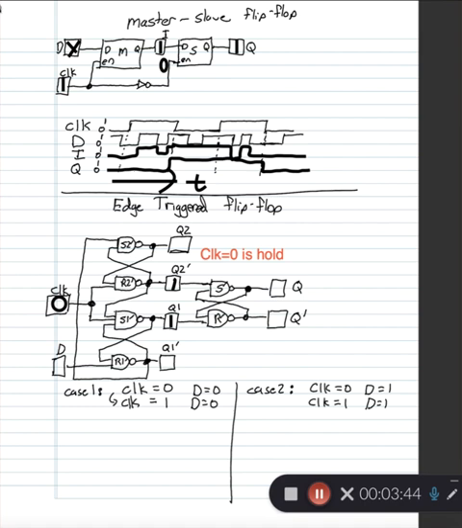All right, we'll return to our text tool here. So we're at clock 0. Now let's do the first case. D is equal to 0. So I'll put my D is equal to 0 here. Since D is equal to 0, this NAND gate is going to output a 1. So now I've got a 1 here.